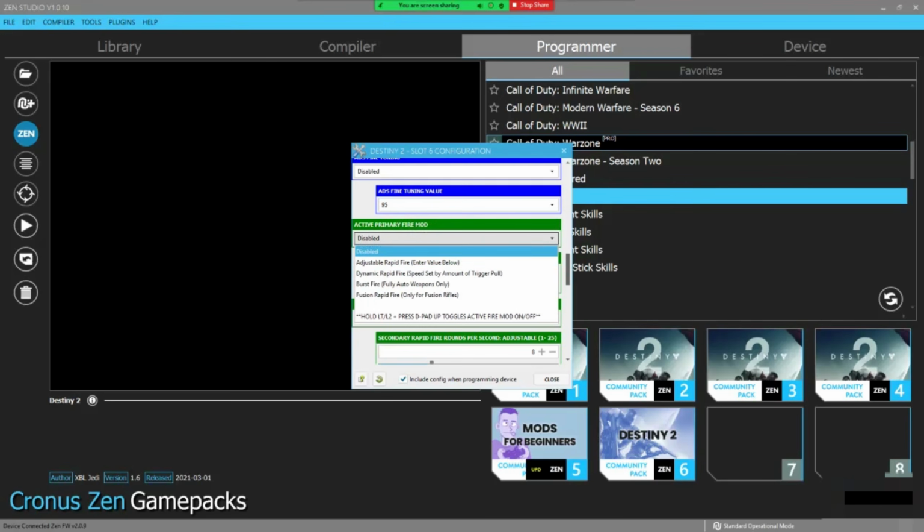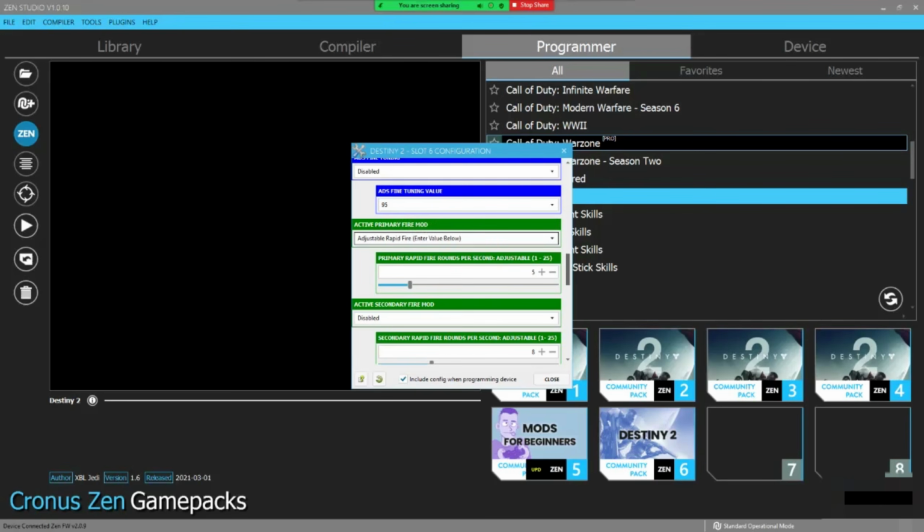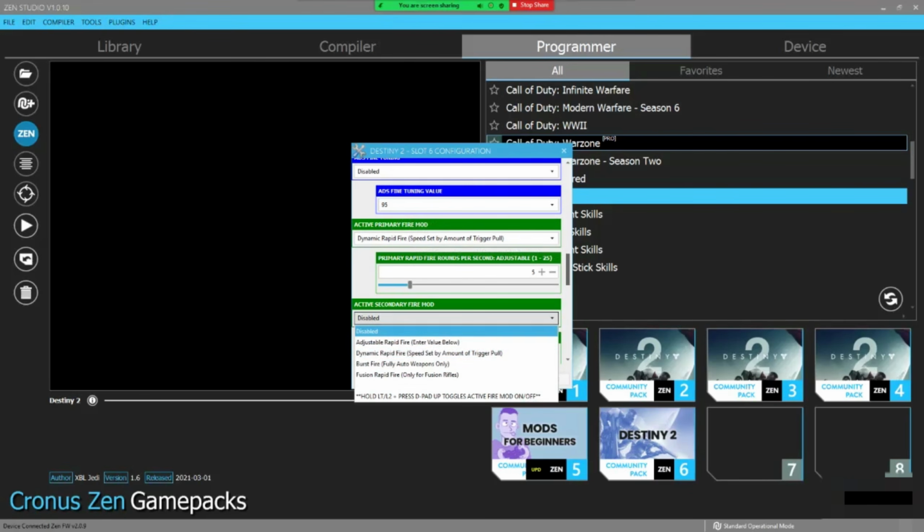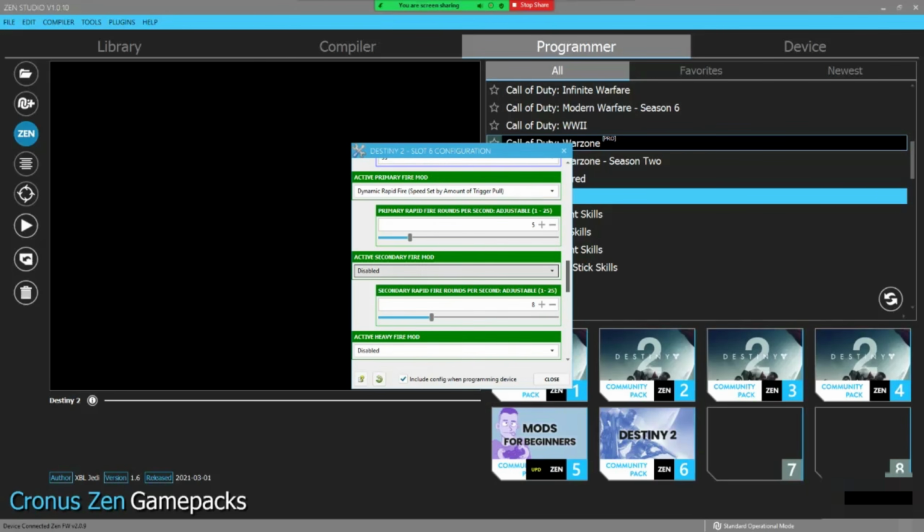Primary fire mod. Adjustable rapid fire. I'm going to put this on for my primary. I'm going to leave it off for now for my secondary because I want to do a loadout of pulse rifle with full auto, and that's what this does, and fusion rifle, something that has, let's say, a backup plan so that I can whip that thing out and fire when someone's trying to close the gap on me.